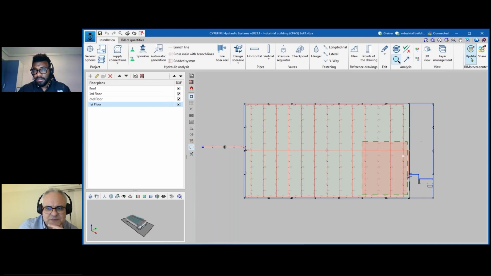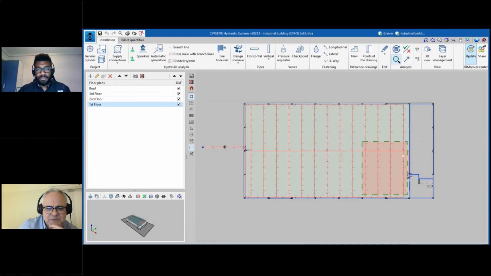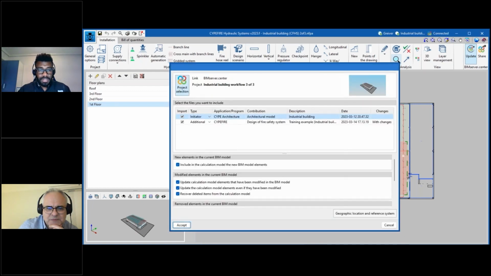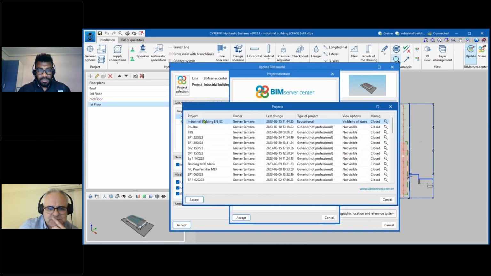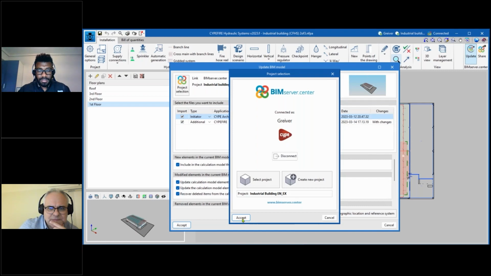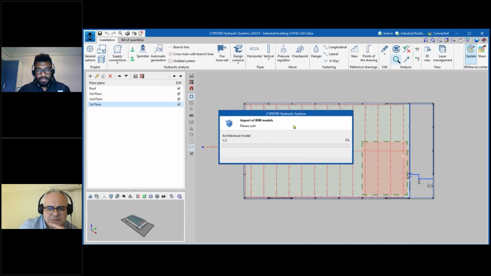For example, if I click on update, we are going to be able to select the project that we have been working on. Here, for example, I'm going to select this one. I'm going to accept it. Then I'm going to bring all the information that I've been working on again. I'm importing the BIM models now. I'm importing the architectural model, and then it's gonna get importing the safety design that I did on CYPEFIRE.